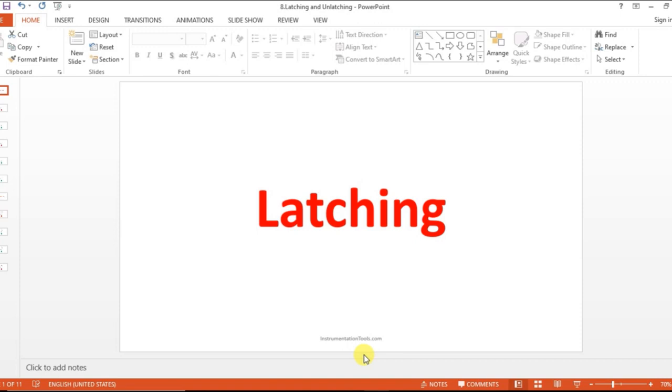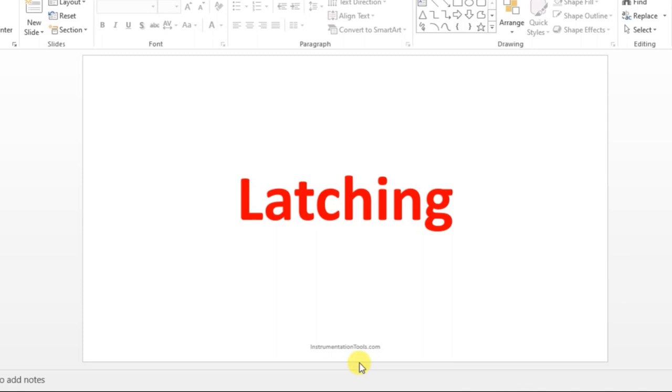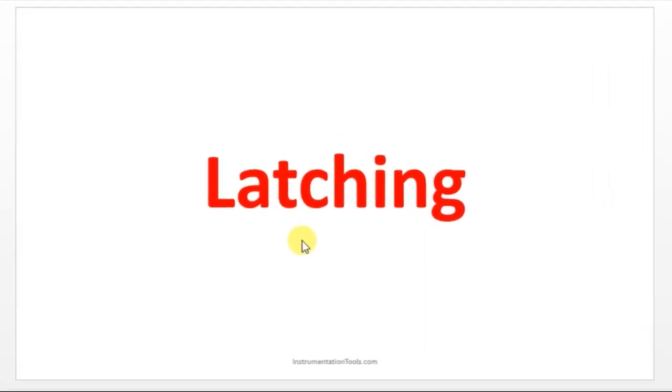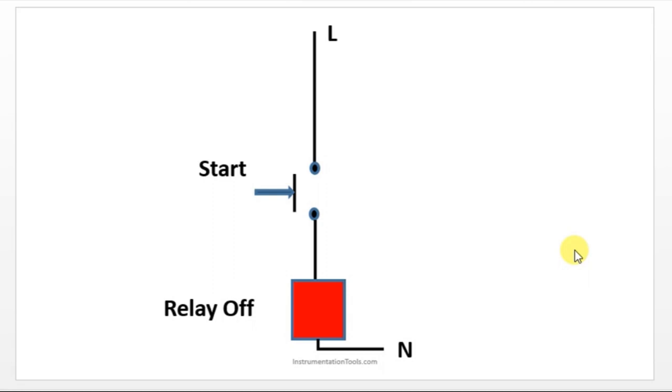Latching is one of the interesting topics in PLC programming. Let's see what the logic behind this latching is, what its use is, and how to do that in the CS programmer. I'll take help from one push button and one relay. Now I'm going to turn on a relay using this push button.